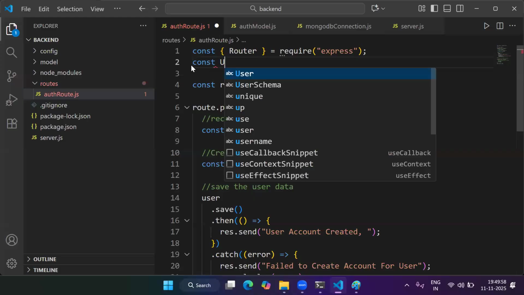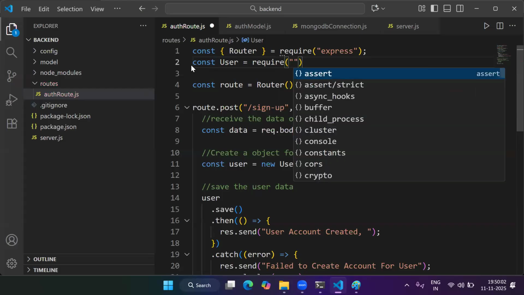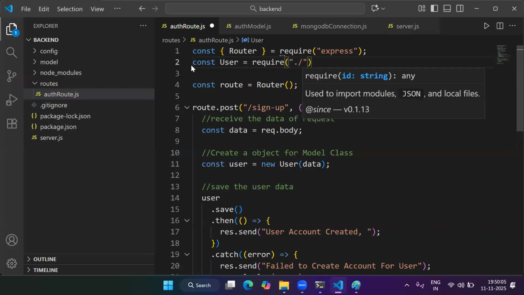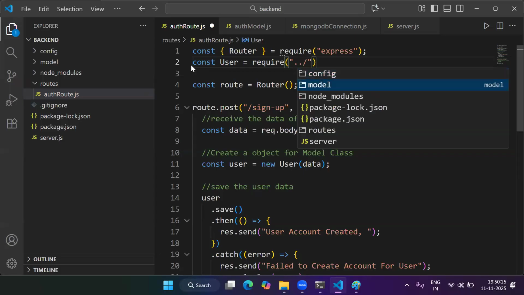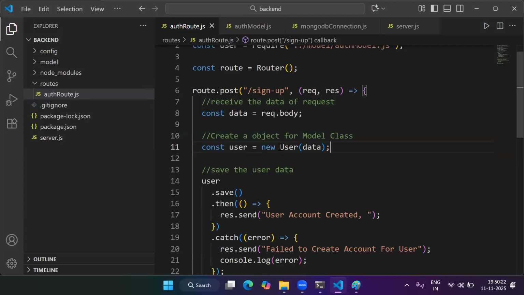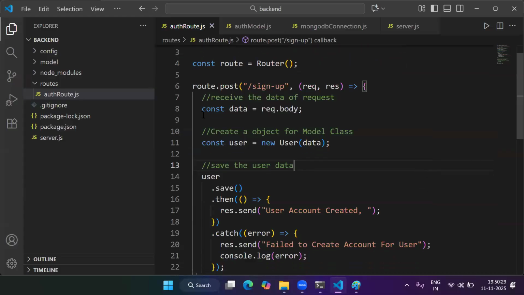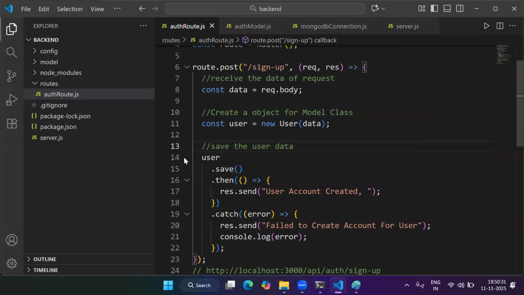I will import the user model here with require, dot slash, or maybe double dot slash. We have to say model slash auth model.js, because here we are using this user constructor, right? That is why we are first importing the model. So now see, from our endpoint, so much code is removed.